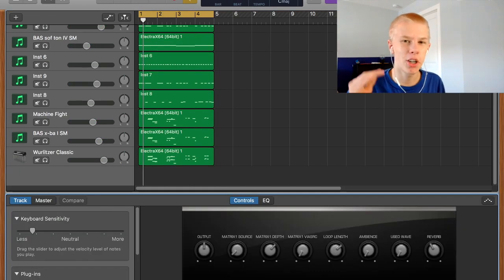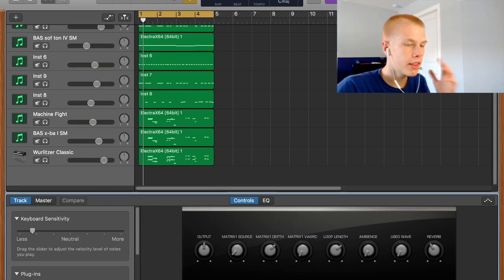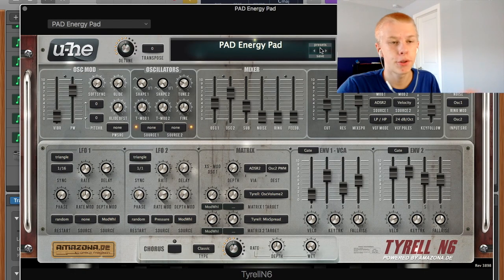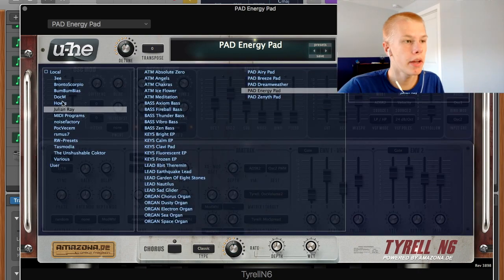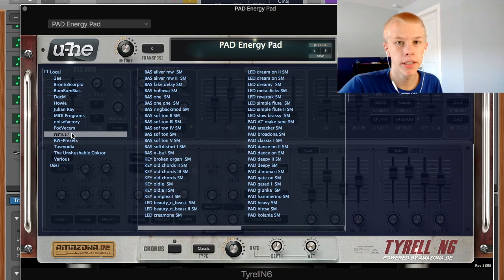The very first plugin I'm going to show you guys is the Tyrell N6, or however you pronounce that. This is the plugin, this is what it looks like, and I'm sure you guys have seen it before because it's actually a really nice plugin and has so many presets. These are all the presets you can choose from, and really the presets are really high quality. You can use almost all of them.